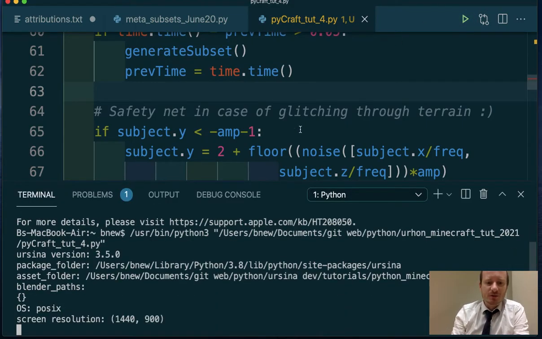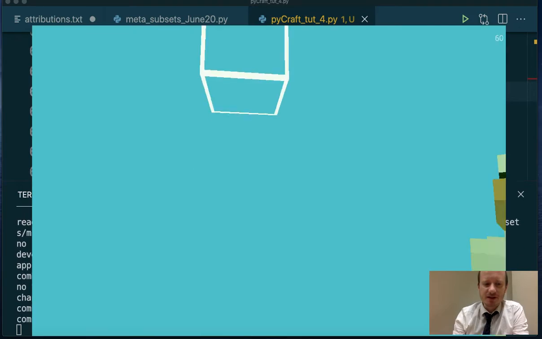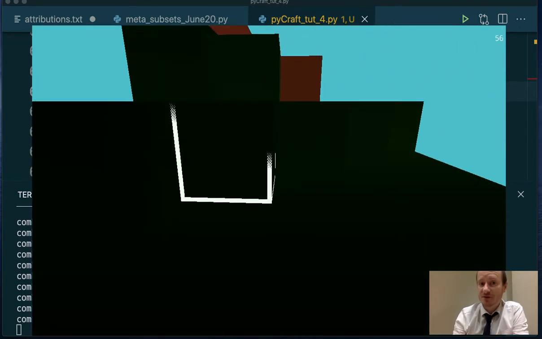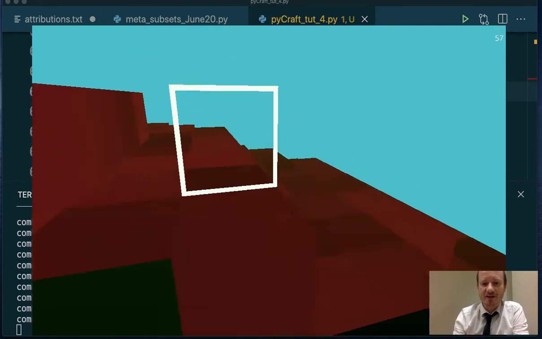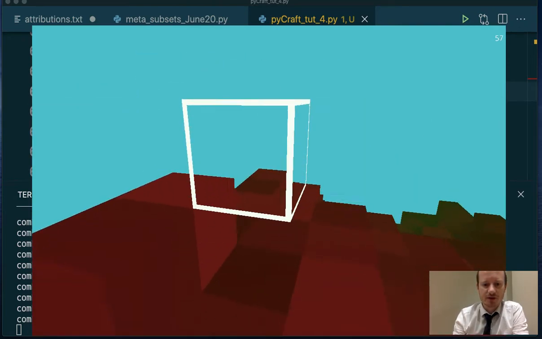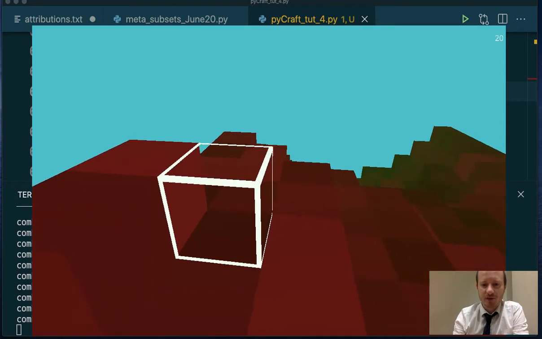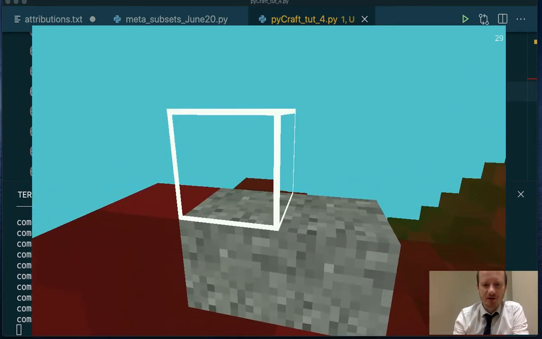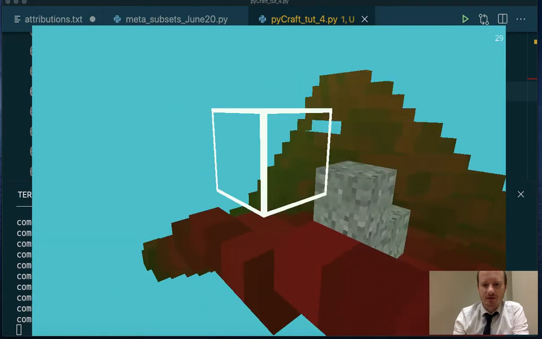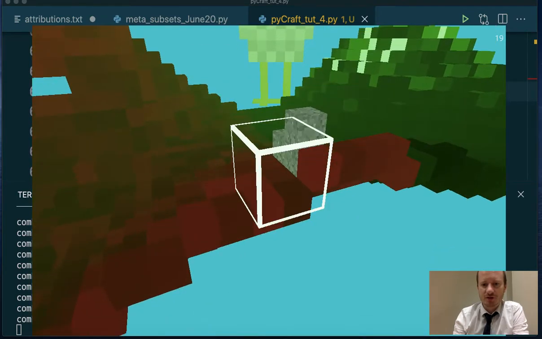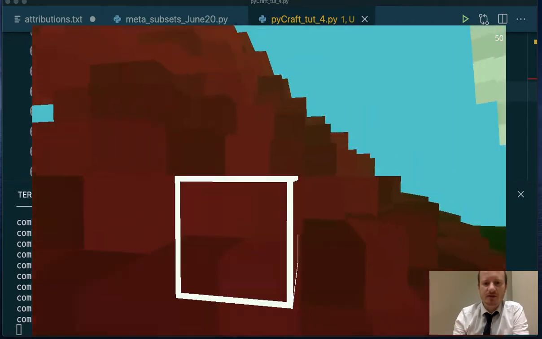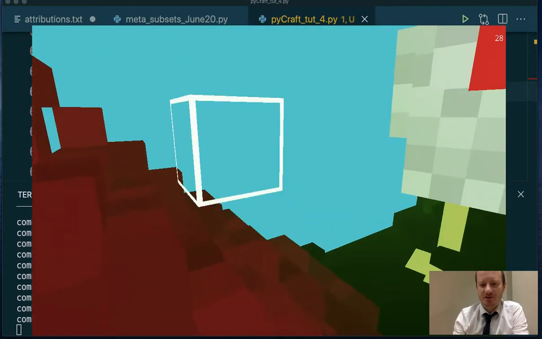Wow, lots of bugs recently. But I think bugs are helpful in terms of tutorials. Showing debugging is good. Well, I find it helpful anyway when I'm trying to learn. So left key, we can build. And I'll try and do lots of jumping and building, and hopefully try and glitch myself.